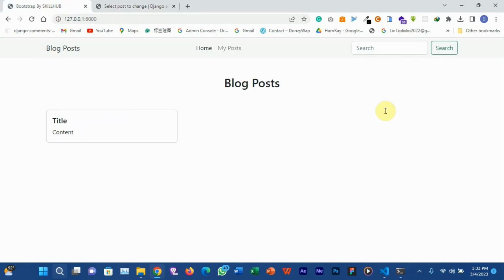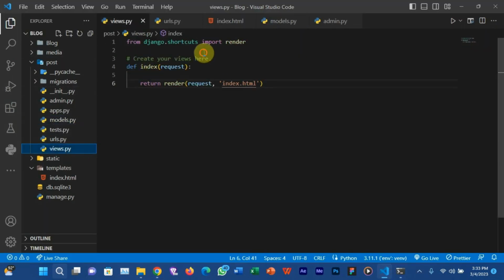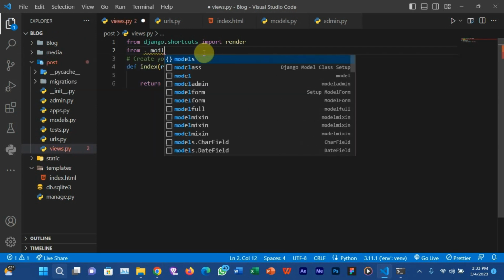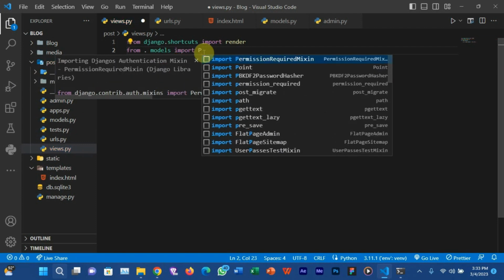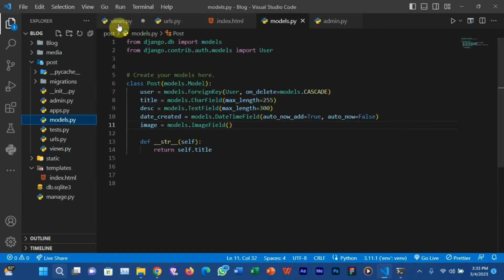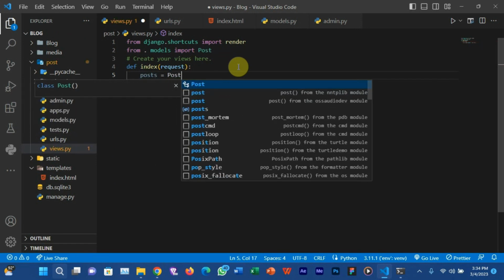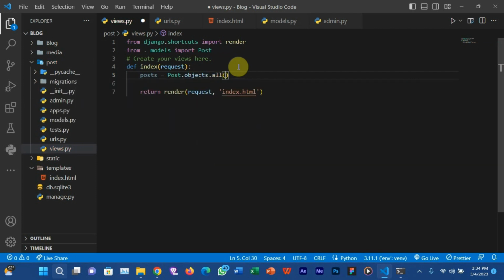So now the next thing to do is just get these models or this data inside our HTML file. So to do that, we just go back to our views and then we just import the models. So from .models import Post. Okay, so Post is what we just created inside our models.py file here. So post, this is a simple variable. So post should be equal to Post.objects.all. So this will just get all the posts inside of our database.